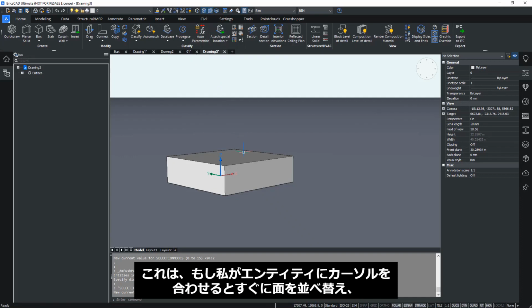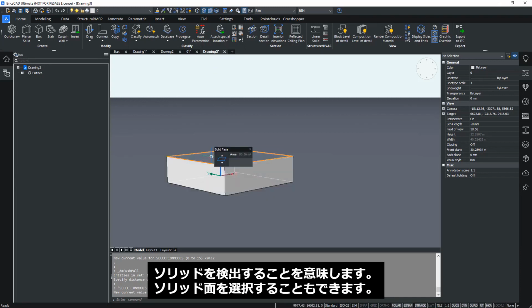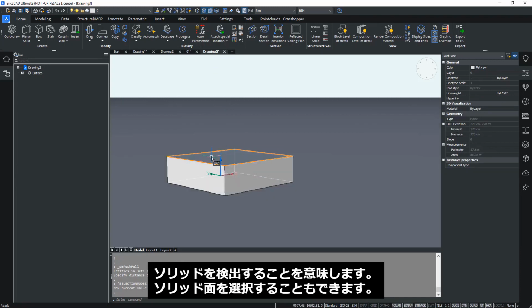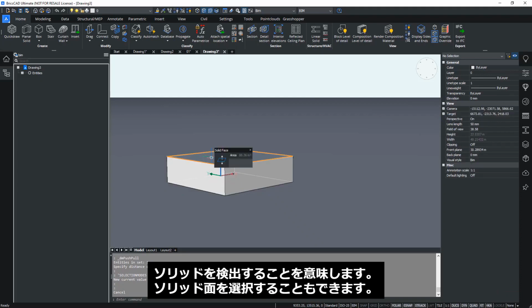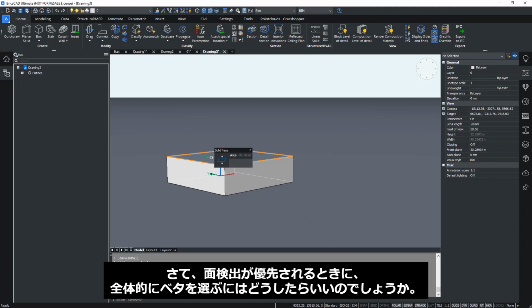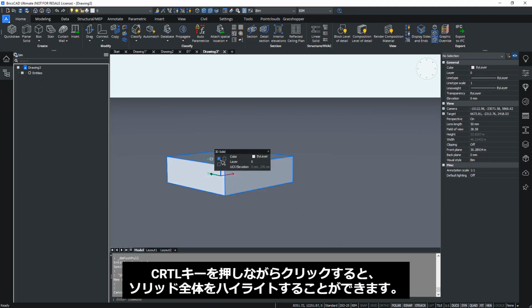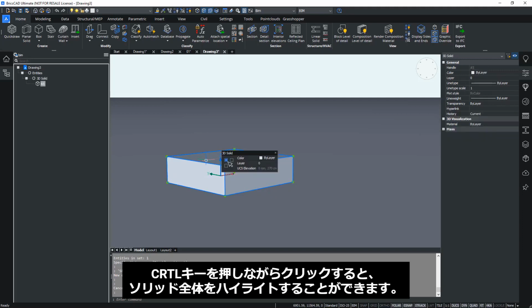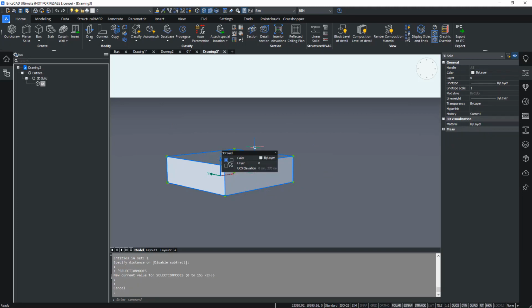This means if I hover over an entity, I immediately will highlight the solid face. Once I click, I can also select the solid face. Now, how do I select a solid entirely when the face detection is prioritized? You simply hold down Ctrl, and then you can highlight the entire solid. As soon as I now click, you will select the entire entity.